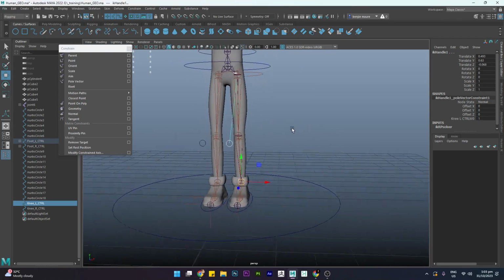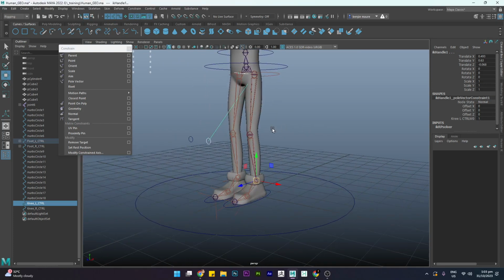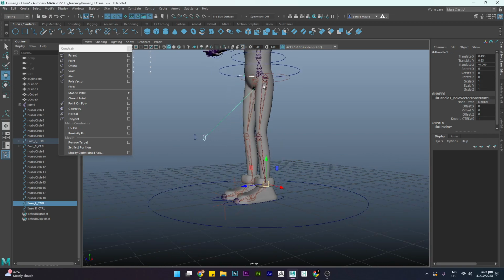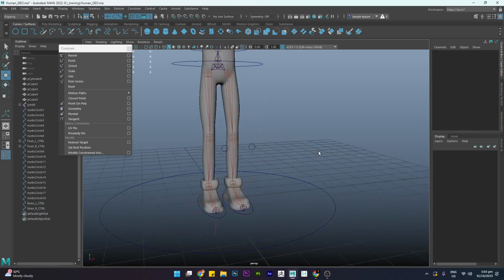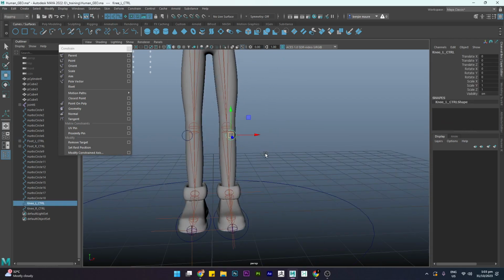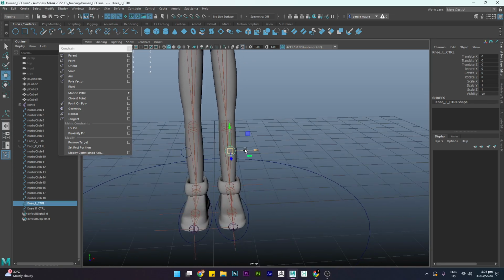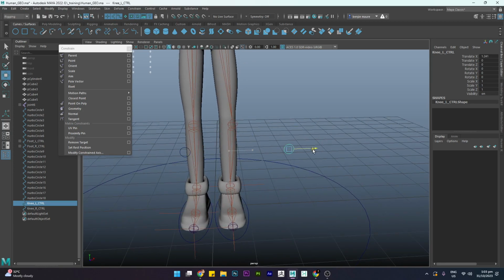One sign that you already created the pole vector is that it will create this line right here. So basically this controller is now connected to the IK handle. Let's test it out. If I'm going to move this knee control, the direction of the knee will now follow.